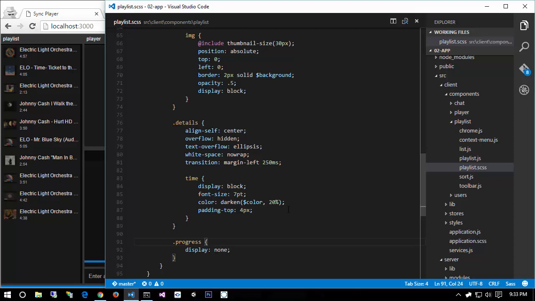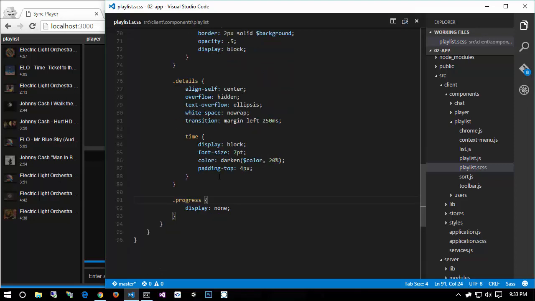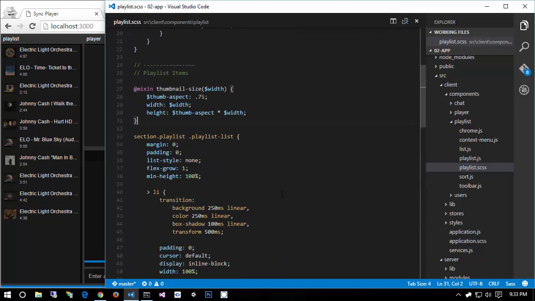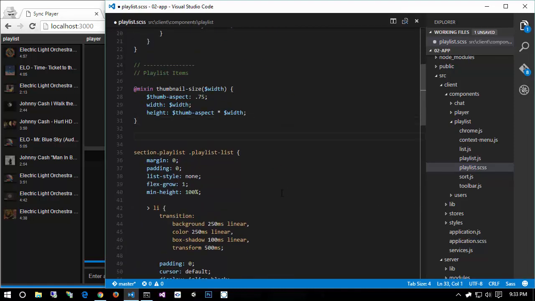Now, the last thing I want to do is implement a hover effect, but I'm going to do this kind of in a weird way. I'm going to scroll up to the top here, and I'm going to do this outside of our section playlist-list. And for now, I'm just going to repeat that. You might be wondering why I'm doing this, but so section playlist-list greater than li:hover.